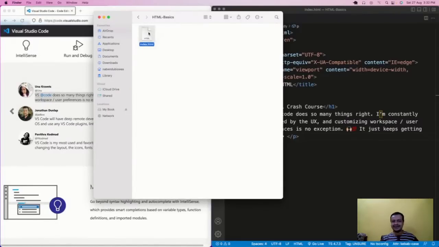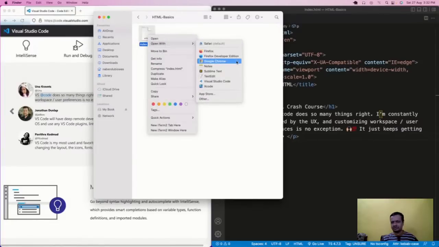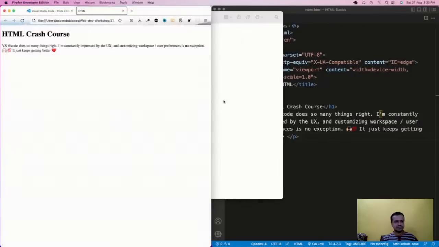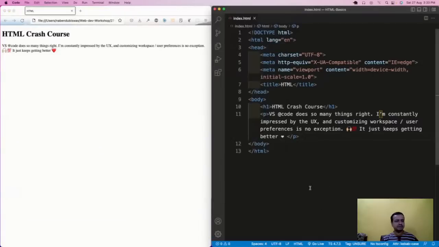If I directly open it, it will open in my Safari browser, which I don't like on a Mac. Because my default browser is that, a double click will open in it. But if I open with, I could choose Google Chrome. This is not Google Chrome, this is Firefox Developer Edition, another browser which I like. So open with Firefox Developer Edition, and it will show like this. I will close it.